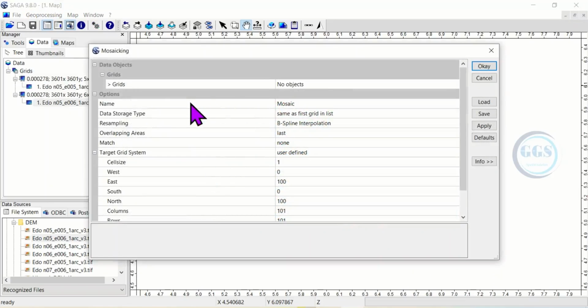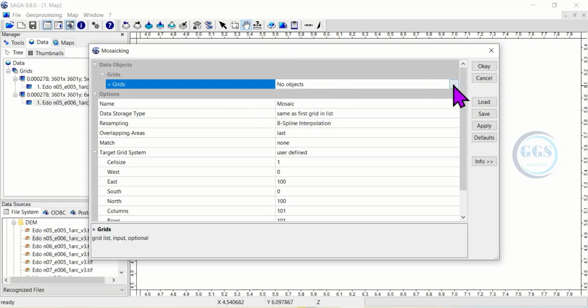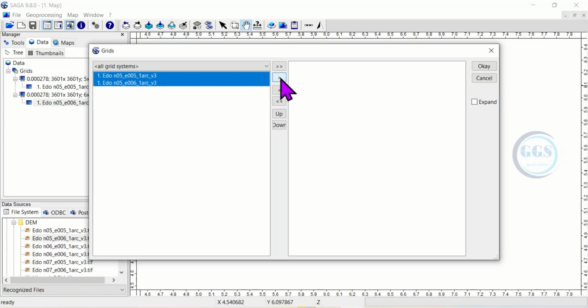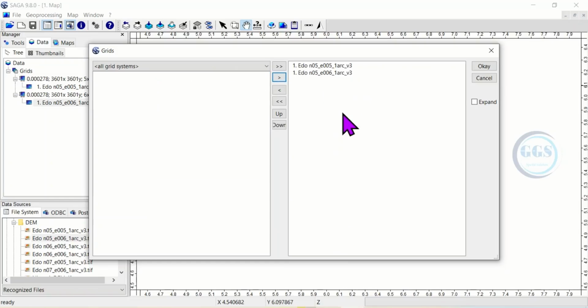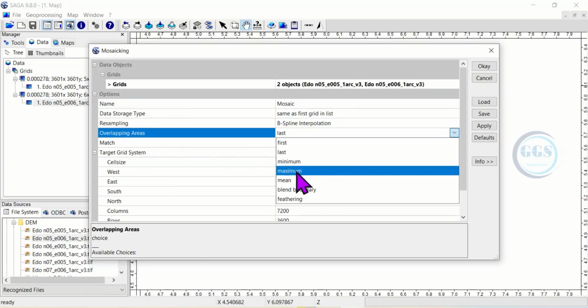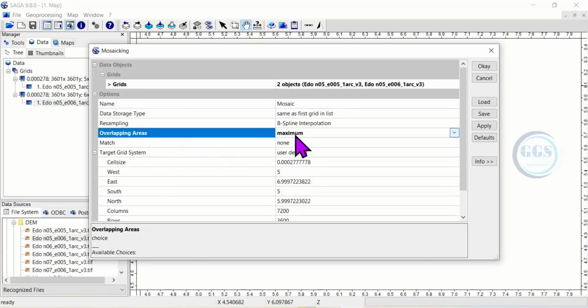When you click on it, it will load this mosaicking table. Then for the grids, you have to select the grid system. So click here and select the two images you want to mosaic and click on this sign to move them to this interface. Then click on OK. Then the name of the operation is mosaic. Then here, the overlapping area, click here and select maximum. It is better to select maximum.